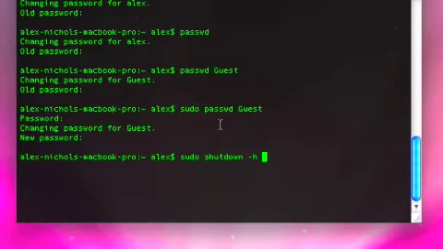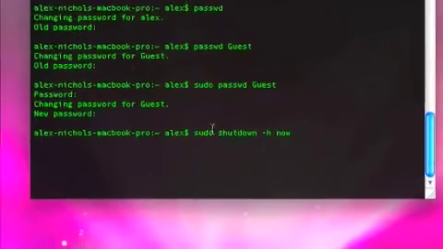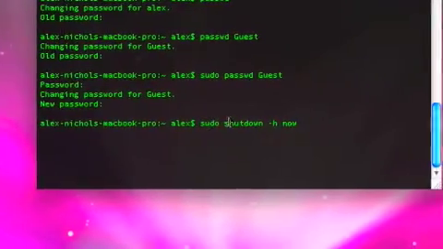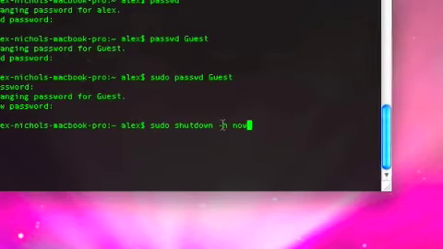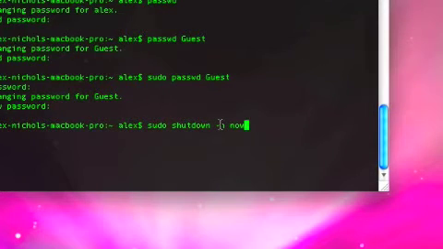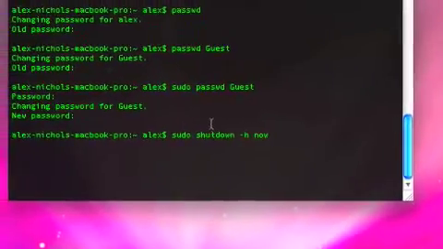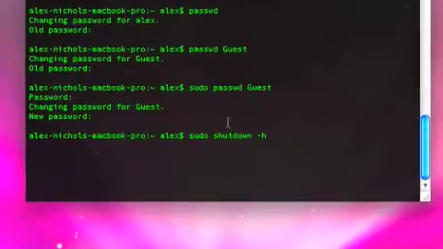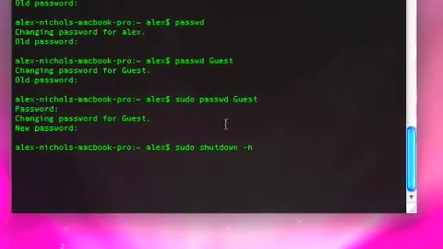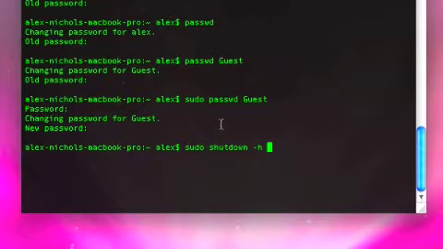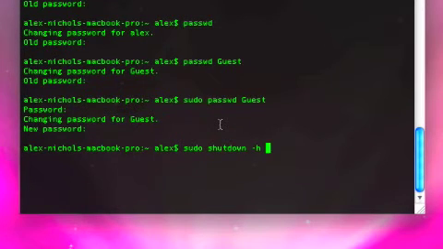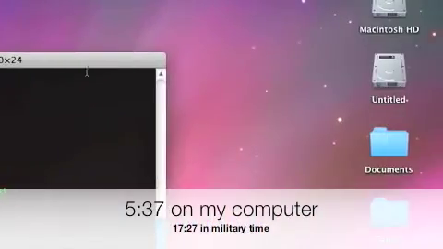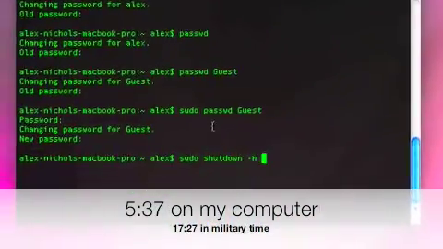We're going to type sudo shutdown -h now. What this is going to do is run as root and shut down the computer. Dash H means halt, that means it's going to shut down the computer, and now is the time. Instead of now, we can type in a time in military time. You know what military time is: instead of going back to 1 after noon, it goes to 13, 14, and midnight is 0 o'clock. Right now, you can see it's 5:37, so that's 17:37.